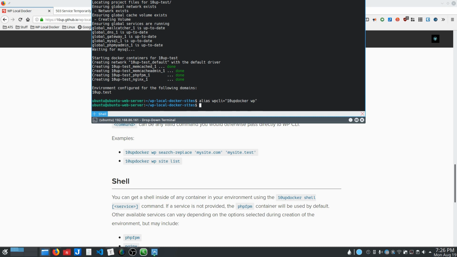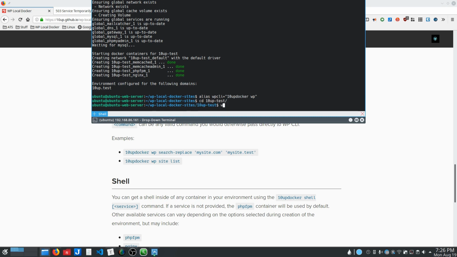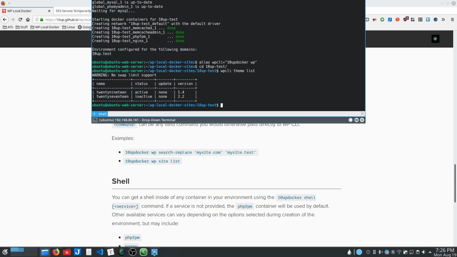No, I don't need the space. So now you have to go into the site itself. I'm going to go into 10up test, and if I do WP CLI theme, I think it's list. Yeah, so it's going to show me the themes that are there, and you can do this for anything.